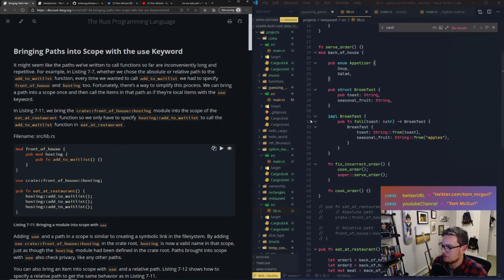Fortunately, there's a way to simplify this process. We can bring a path into a scope once and then call the items in the path as if they're local with the use keyword. In this block here, we'll bring the crate::front_of_house::hosting module into the scope of the eat_at_restaurant function. So we only have to specify hosting::add_to_waitlist to call the add_to_waitlist function.